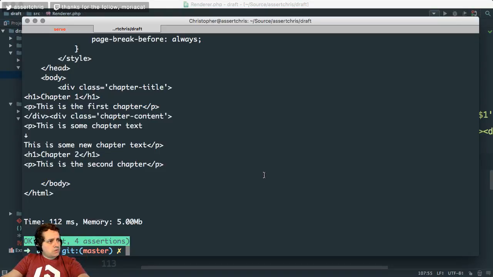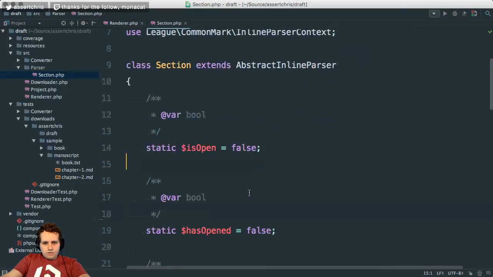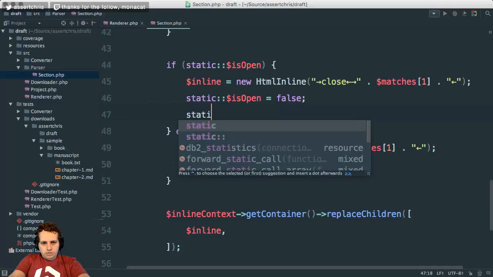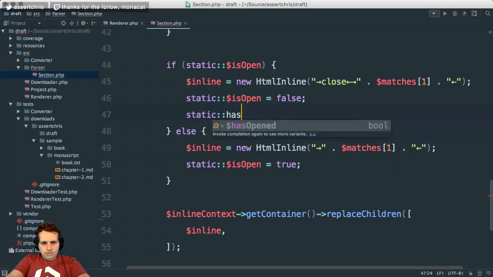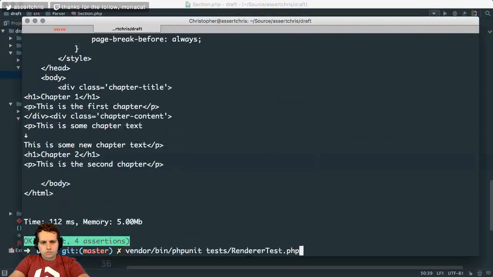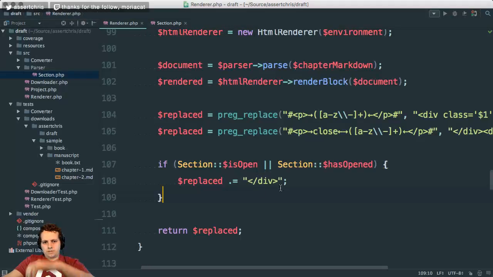Do you see what I'm trying to do though? Do you see what I'm trying to do here? This has opened is false, and has opened static has opened is true. Maybe I can just do this for has opened. I don't need to do is opened.